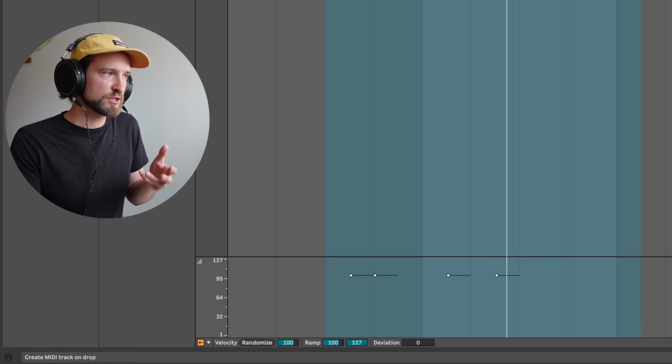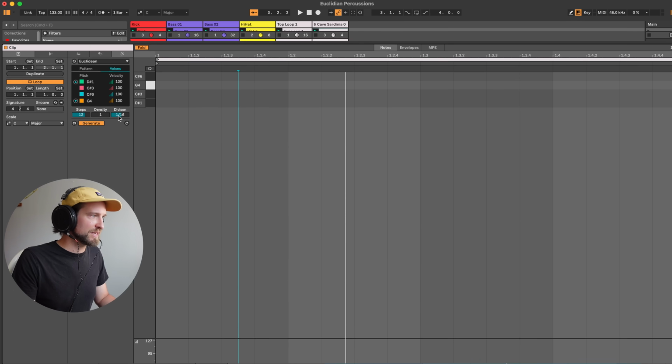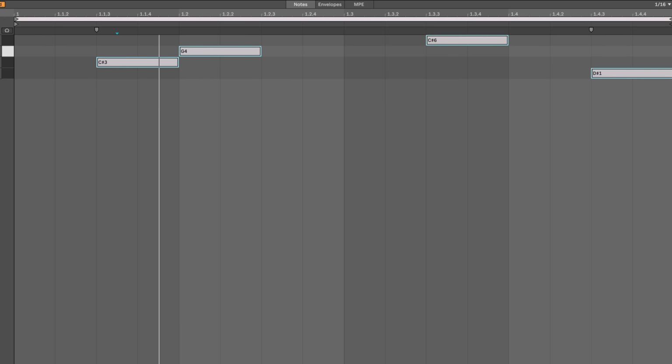So you can tell that there is some imperfection in the groove, and that is kind of nice, but it's also a little bit too much. So let's try out some other patterns. Let's make it a bit more straightforward.